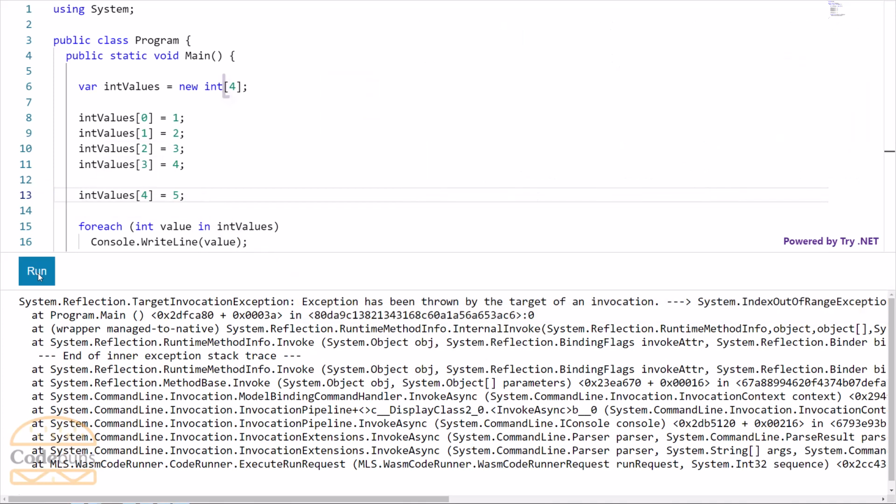Keep in mind, you cannot change the size of an array. That means you cannot add or remove elements from the array. But yes, you can replace the elements easily. The only way to add a fifth element is to create a larger array.